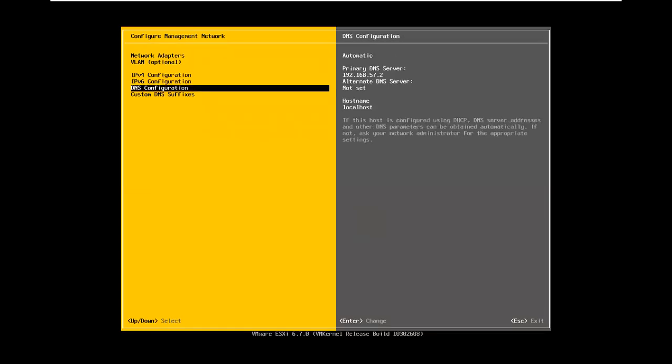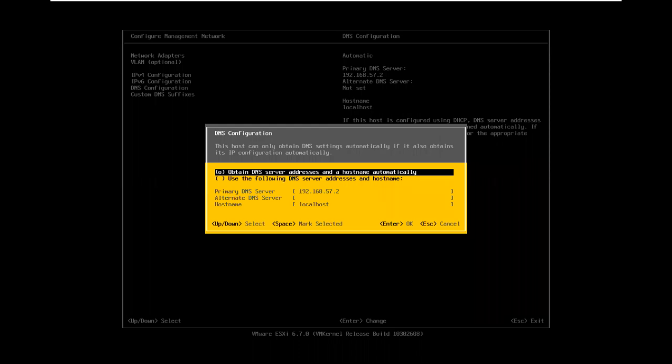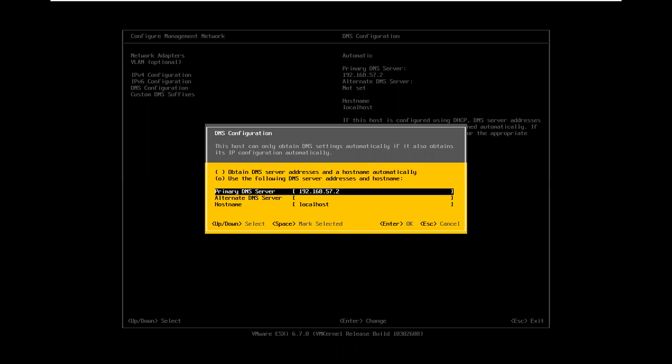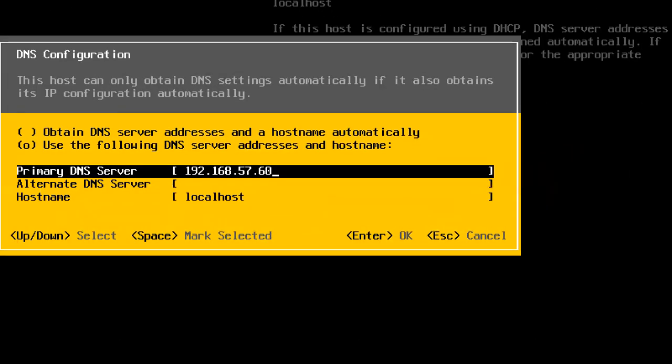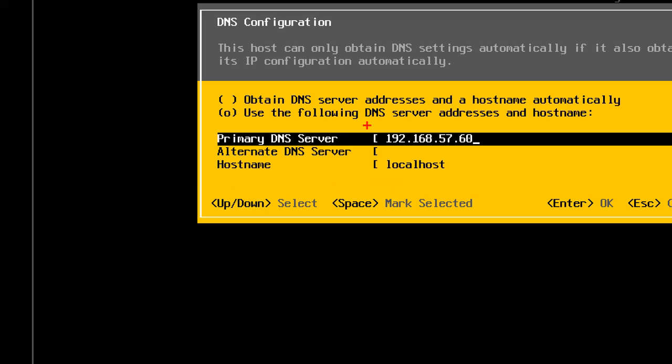The next option we also have is DNS. When you go to DNS, first of all we can give the address of your DNS. My DNS address is not 192.168.57.2, my DNS is 57.60. So whatever DNS you have in your network, based on the requirement, you have to mention the DNS address.